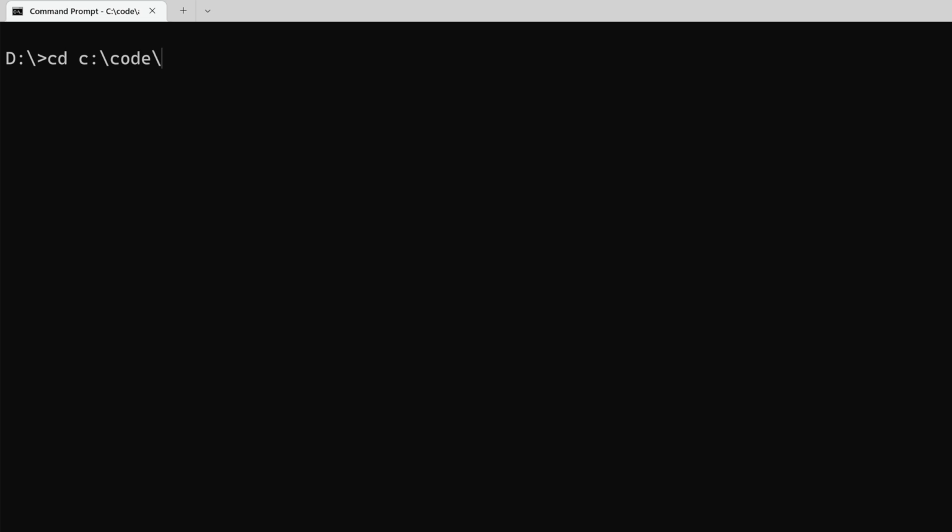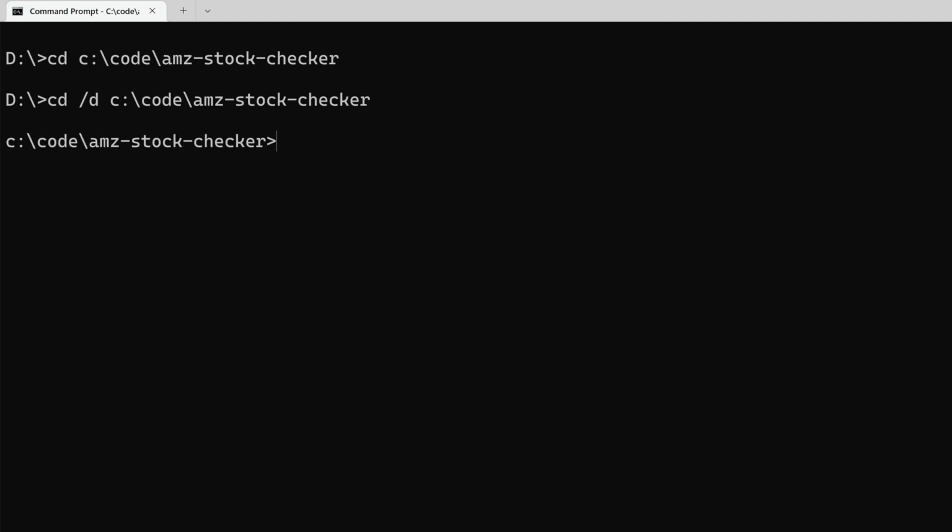Always use a full path name. Do not use relative path names. So cd into code and at this particular folder, this is step 1. But now you can see that it has actually not changed the drive. So what we'll do is we will use a /d as well. So now it is changing the drive, right?